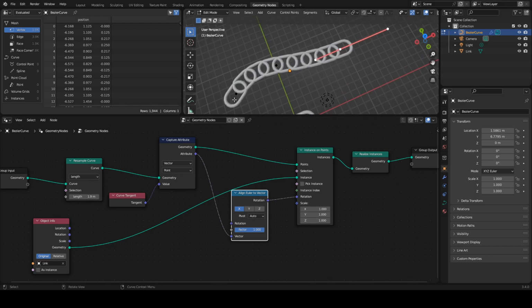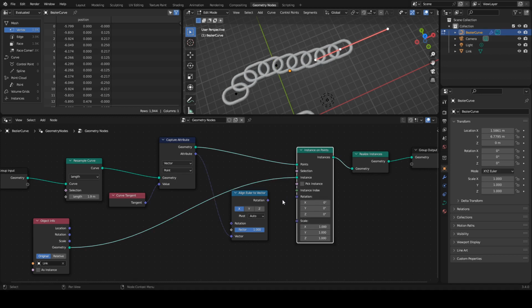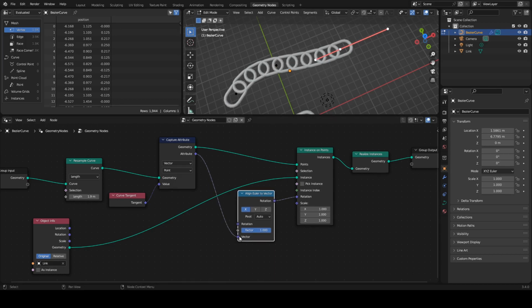And see, after I plugged it in, it got that nice little orientation there. Let's unplug that again, and you can see that went away. Let's plug that back in, and there is our rotation. The tangent, the direction the curve is moving, is now flowing into the rotation of the instance on points. And what these other options mean down here is exactly what is turning to point in the direction of the tangent. So the bottom one is the direction we're pointing, that's the vector.